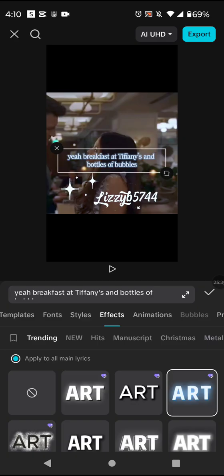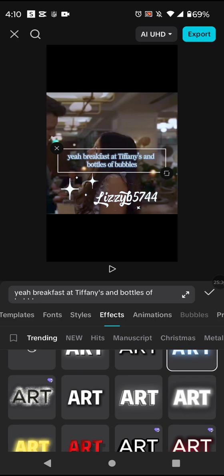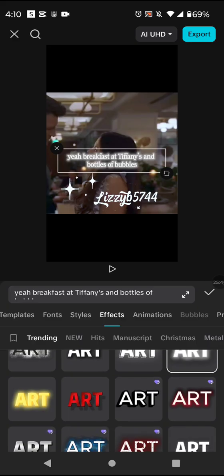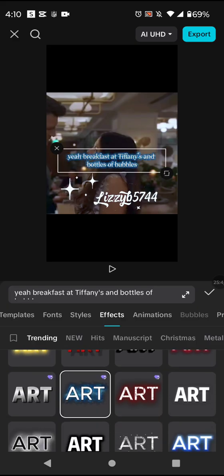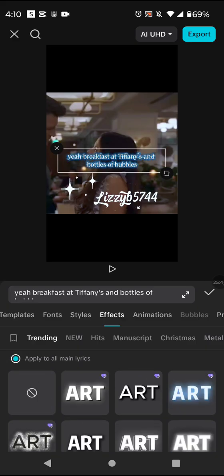I like to have my text white usually, but sometimes I like a little bit of color like this. So it just depends. You can use any of them that don't have the purple gem on it. This is premium though, so I can use any of them. Let's do white, because that's my favorite thing.